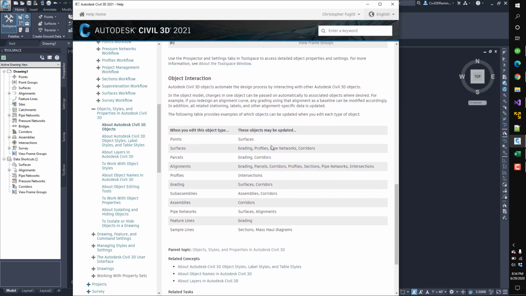Use the Prospector and Settings tab in Toolspace to access detailed object properties and settings. For more information, see about the Toolspace window. Object interaction. The Autodesk Civil 3D objects automate the design process by interacting with other Civil 3D objects. In the object model, changes in one object can be passed on automatically to associated objects where desired. For example, if you redesign an alignment curve, any grading using that alignment as a baseline can be modified accordingly. In addition, all related stationing, labels, and alignment-specific data is updated.